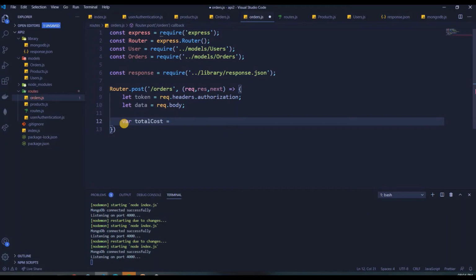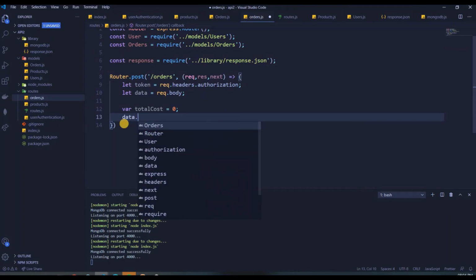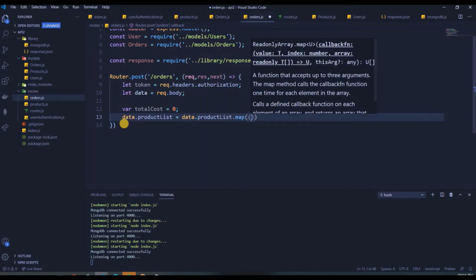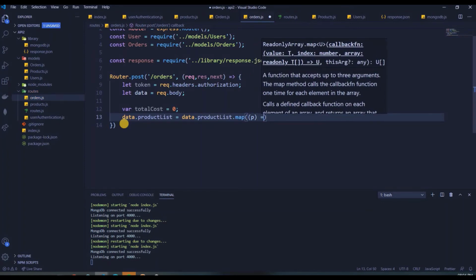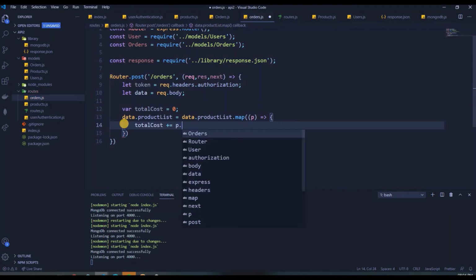Now we'll start off with our, we have to calculate something here, guys, because we'll not be getting a total cost from front end. We'll just be getting this JSON that we have, data dot product list. Okay, so now over here we can write data dot product list dot map, and then let's just give it a value of p, and let's just write total cost plus equal to, which is basically adding to the existing thing.